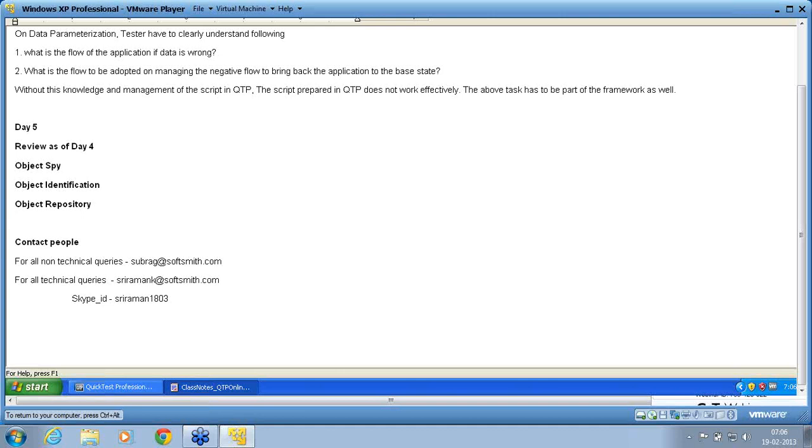Then we move on to object repository. Object repository has two components. One component is called logical name, second component is called description properties. Logical name is used to identify the object from the script to the repository, and it is internally controlled. Logical names are assigned by QTP itself. It has its own logic to assign a logical name. Logical name cannot be duplicated within a single repository.